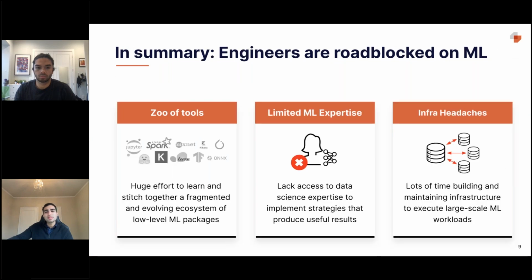And so in summary, what we see is that engineering teams tend to be roadblocked on machine learning for really three key reasons. The first is that there's just candidly a zoo of machine learning tools out there, a fragmented ecosystem that requires engineering teams to figure out how to stitch together a certain machine learning framework with a certain underlying infra for training, a certain model monitoring and experiment tracking tool, a different thing for serving, and many others for monitoring, for example.